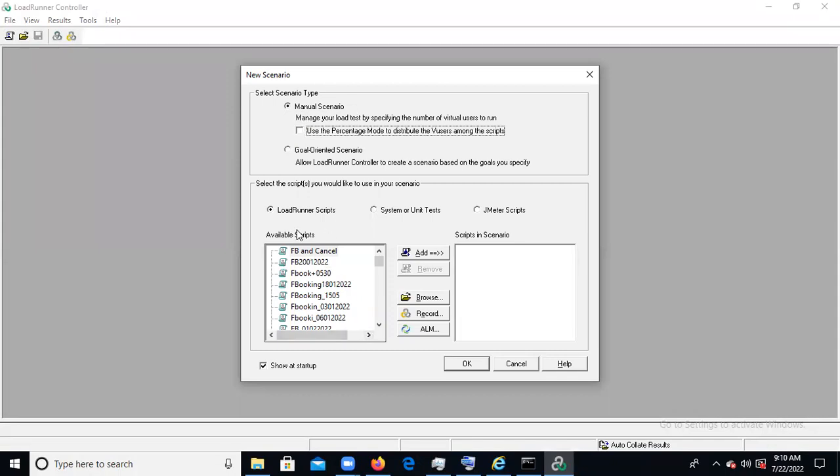After that, all the available scripts, whatever scripts we have completed as of now in VuGen, will be displayed here. You need to take the scripts which are completed with correlation, parameterization, and proper transaction names. For example, I'm taking this one script and this one script, I added. And after that, click on OK. Just the scripts I added will be there.